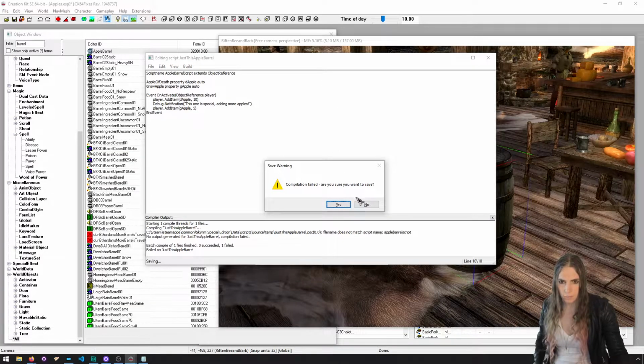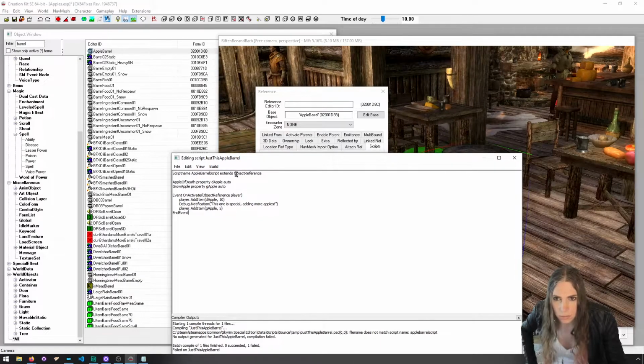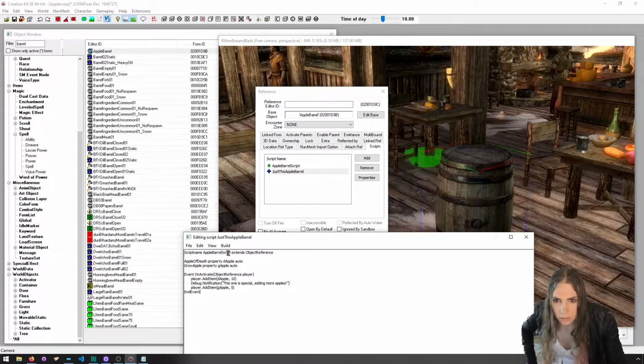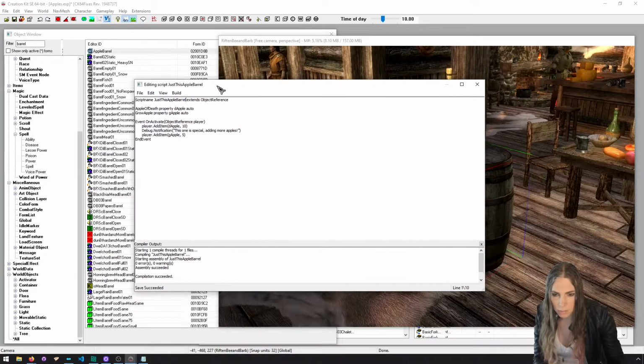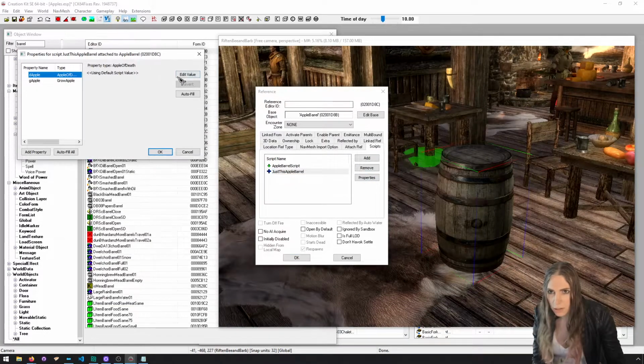Save. What's it supposed to be called? What do I call it? Just this apple barrel. Save. Cool. Saves. Click on it. Associate those properties. See if we can get a... There's food apple.